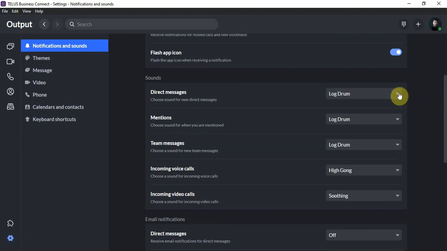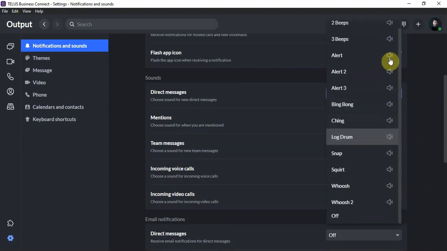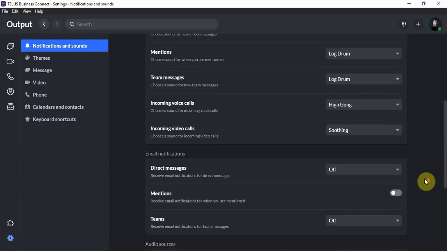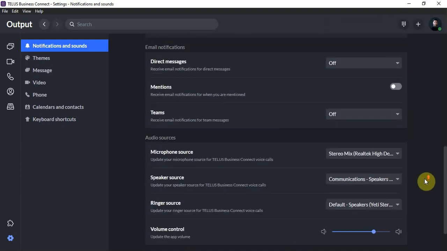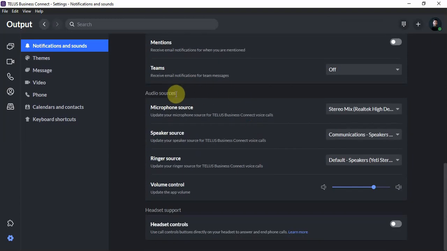You can also select the sound that it uses by clicking here and then previewing which sound it uses, or you can just go ahead and turn it off if you're looking to do that. You can also turn on or off email notifications. You can also edit your audio sources.